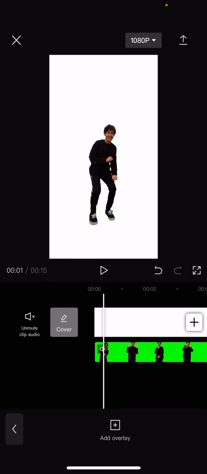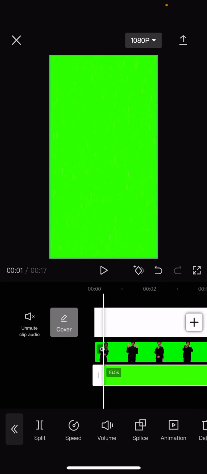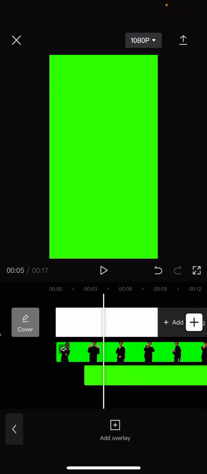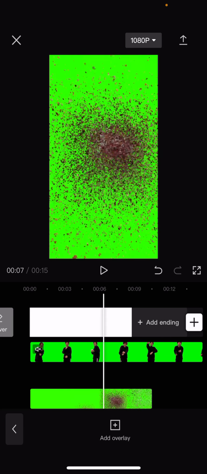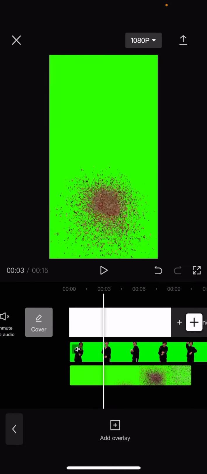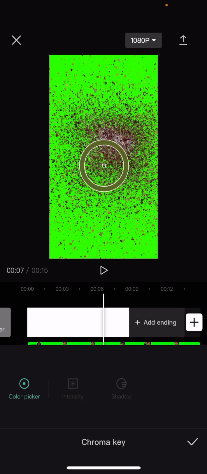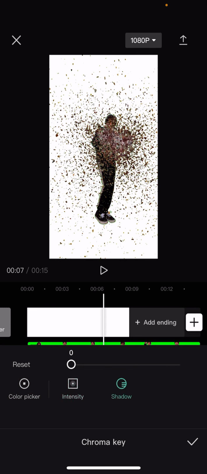And then I am going to press overlay again, add overlay, and add in this green screen. I will have it linked to you later on. So let's just put it over here. Okay, I'm just going to again select chroma key, select the green bit, and adjust the intensity and the shadow.